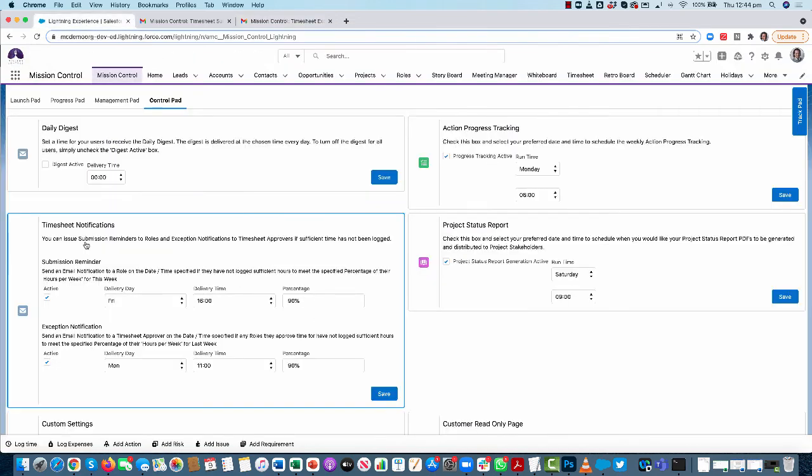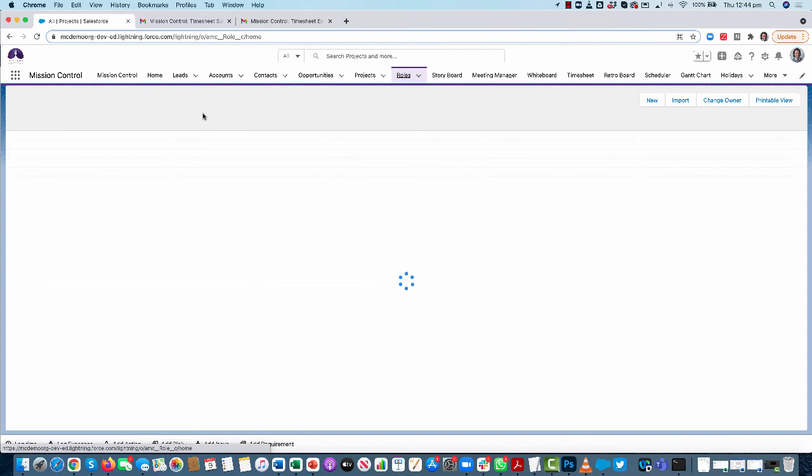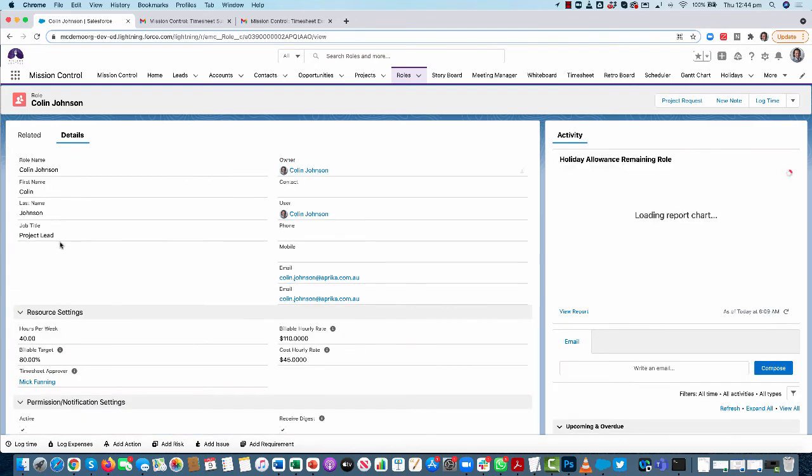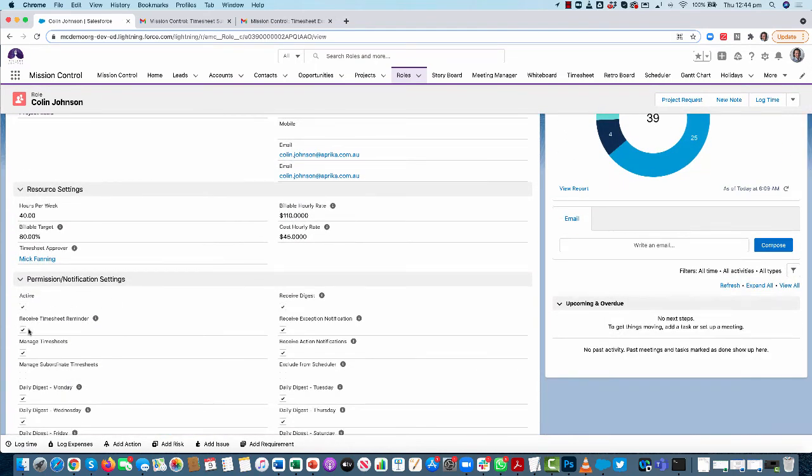So one thing to be aware of, as well as activating the schedules here on the individual role records, there are two fields. If I just take a quick look at my record here, there are two checkboxes. Do you want to receive the timesheet submission reminder, and do you want to receive the exception notification? As well as scheduling them on the control pad, you can opt individual people into receiving these emails. If I want to receive the submission reminder for my own timesheet, I tick that box. If I want to receive the exception notification for people that I'm managing, I tick that box.